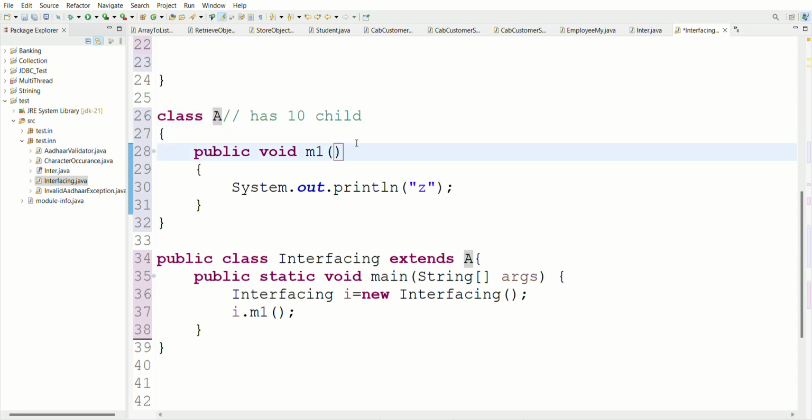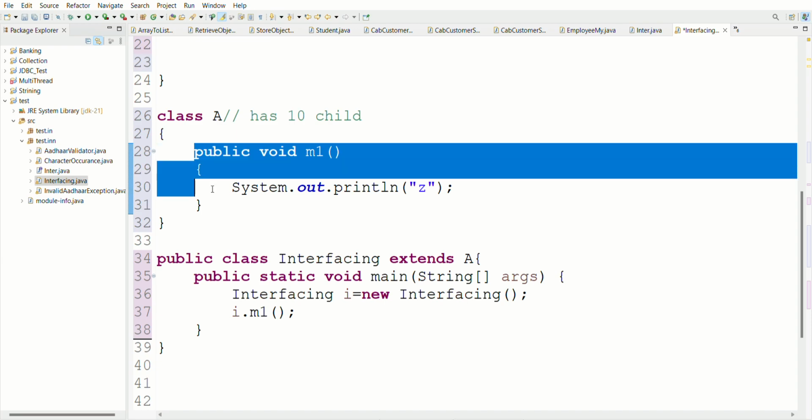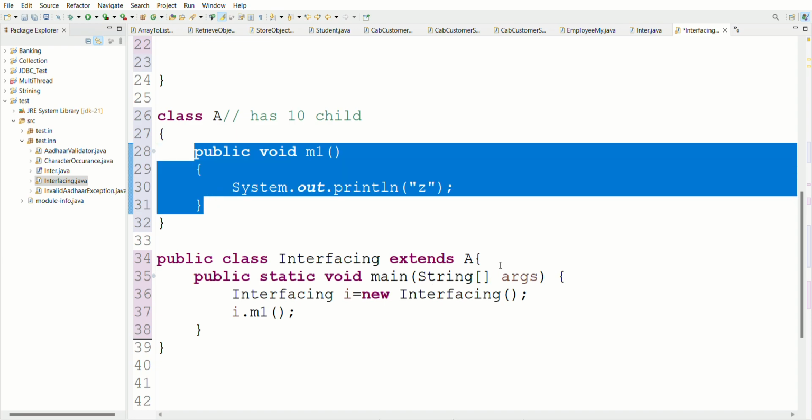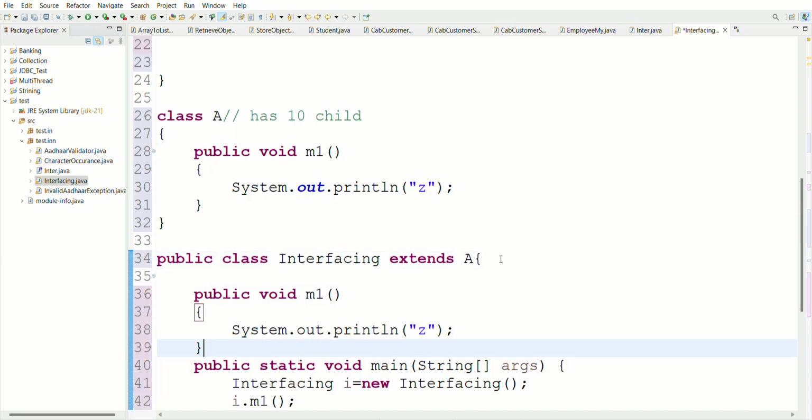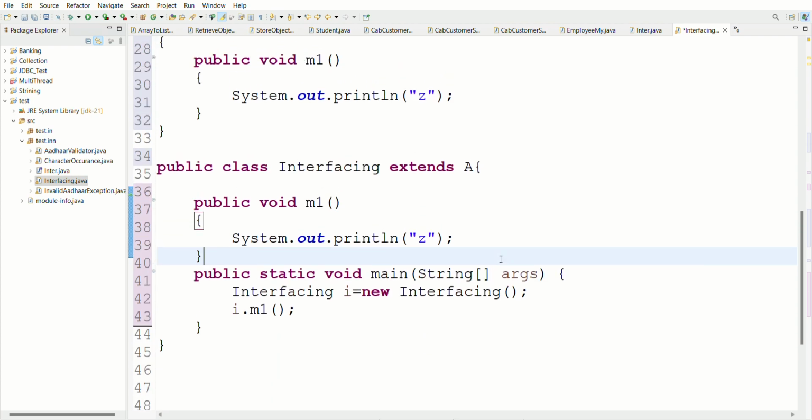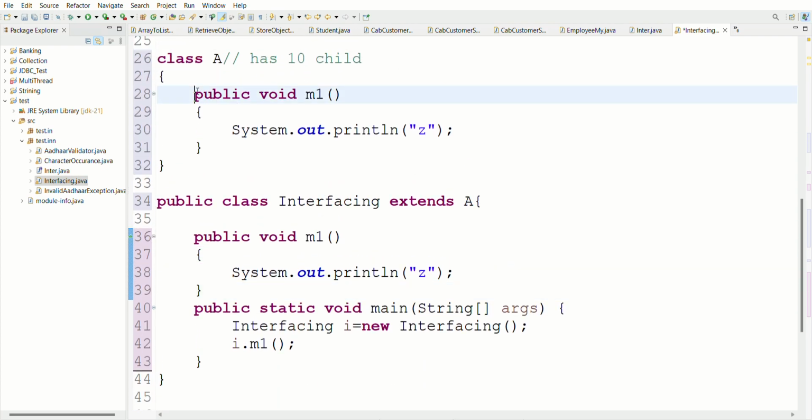As I am writing here, throws exception. I need to copy this and store it in my child class. This is the overridden method: public void m1 in the parent and public void m1 in the child. Got it? Now I am writing here throws, which is related to exception handling.